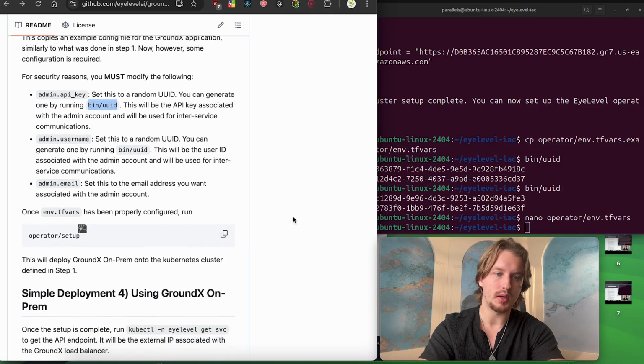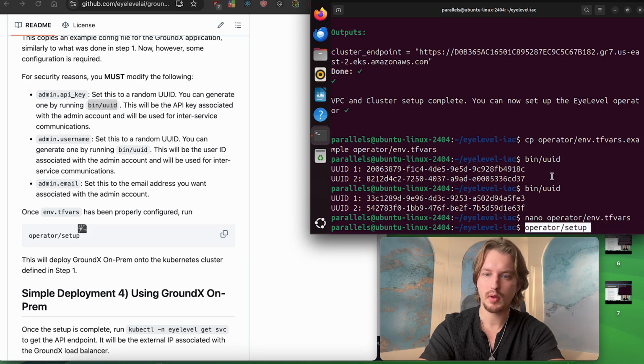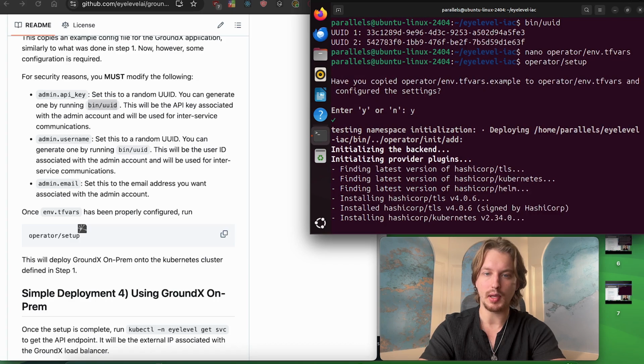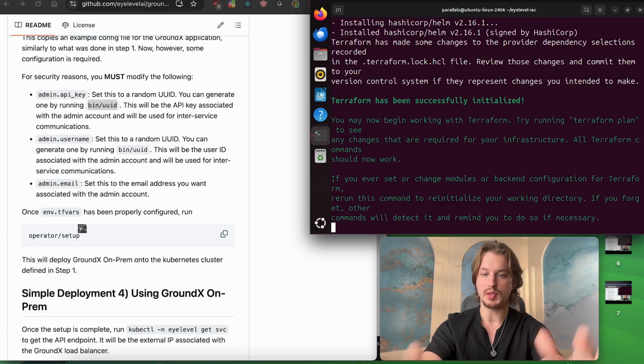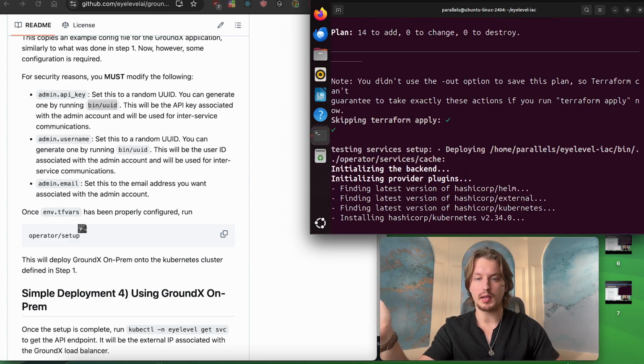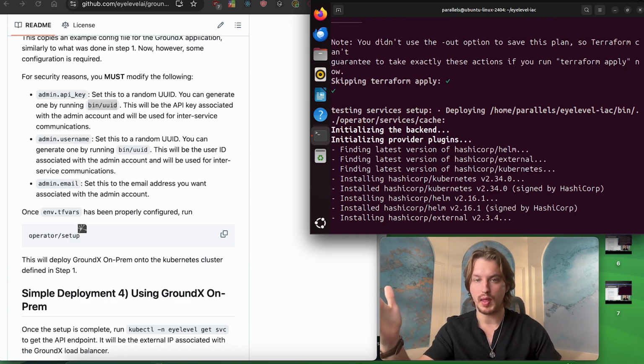I am going to run operator setup. Have I copied it? No, I have not configured the settings, but I'll say I will. Again, you really, really should do that. And now it is using a Helm operator to deploy Kubernetes, or GroundX, onto the infrastructure that we just created.